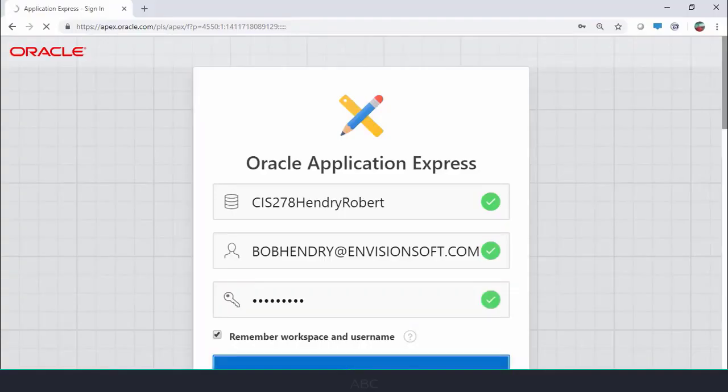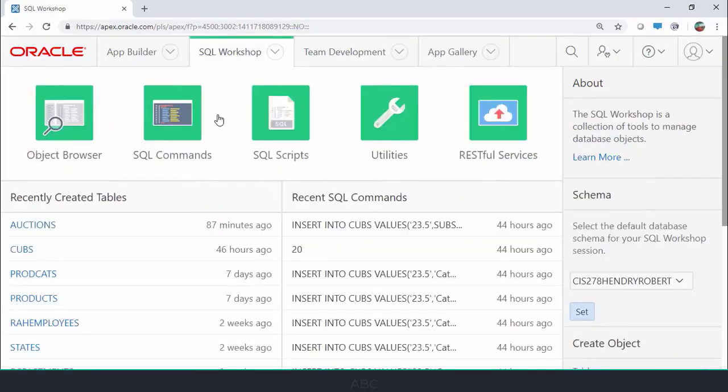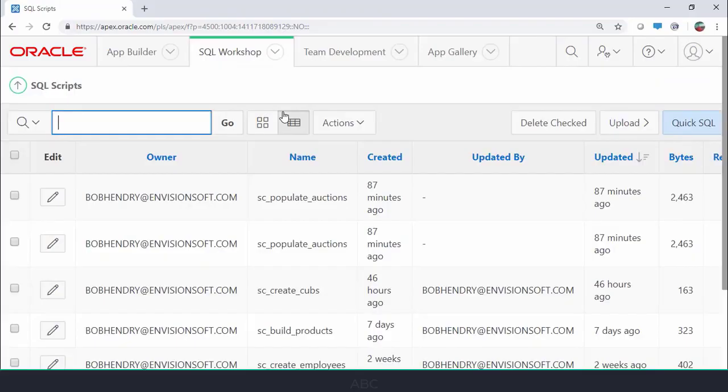And let me show you how you can get some test data. Now, what we've been doing so far is working with some tables, but not with a lot of data in them. So I wrote a script here, and I'm going to have to find some way to either email you the script or you could get the script from me, but we'll figure that out. I'm going to go into SQL Workshop, and then from here, I'm going to go to SQL Scripts. I wrote a script that we're going to use for some test data for today, and I named it SC Populate Auctions. So I'm going to click on Edit.